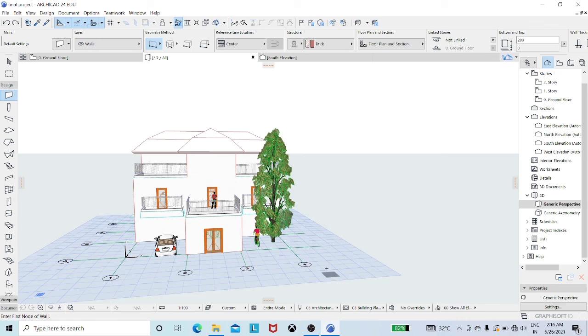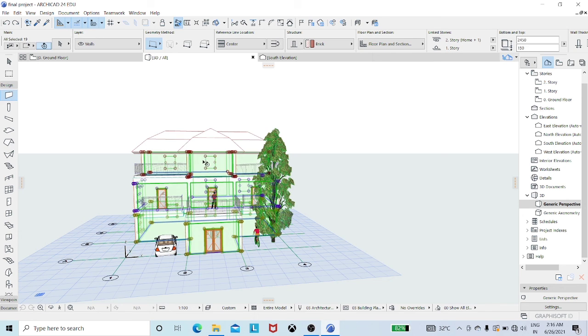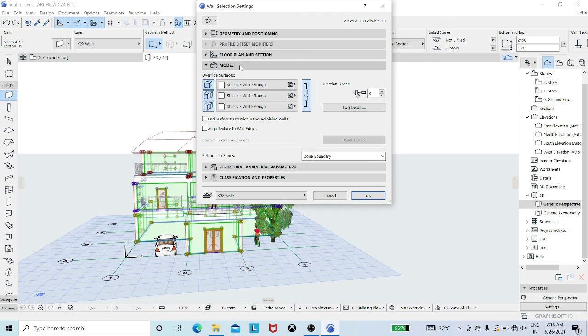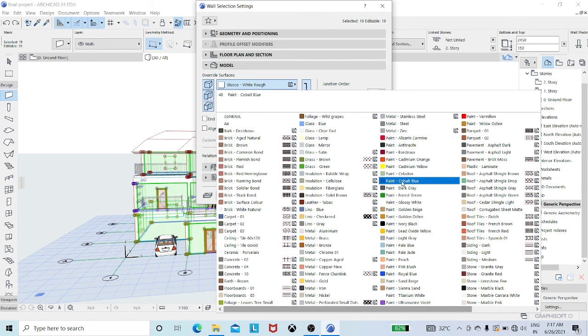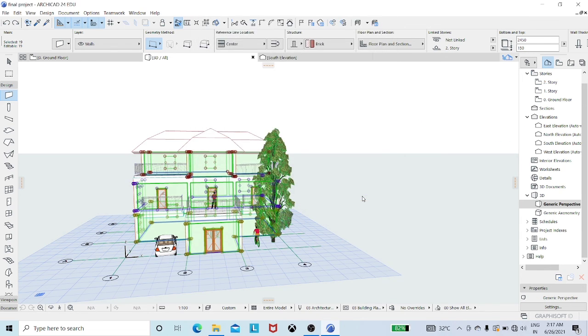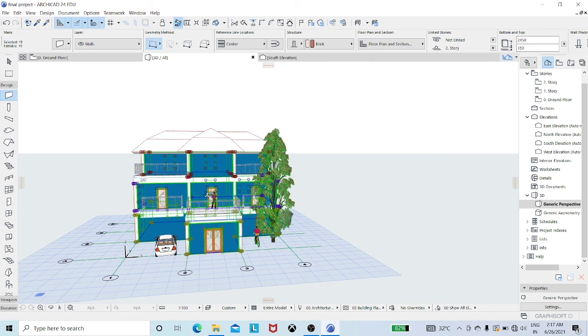After completing creating trees and cars, now we paint our building. For painting, hold the shift key and select the walls of the building, first floor and second floor. Go to settings dialog option and click on model and change the color. Here we can change to our required color. We can select any color. I am selecting paint cobalt blue and click on OK. And here we can see our building is painted.